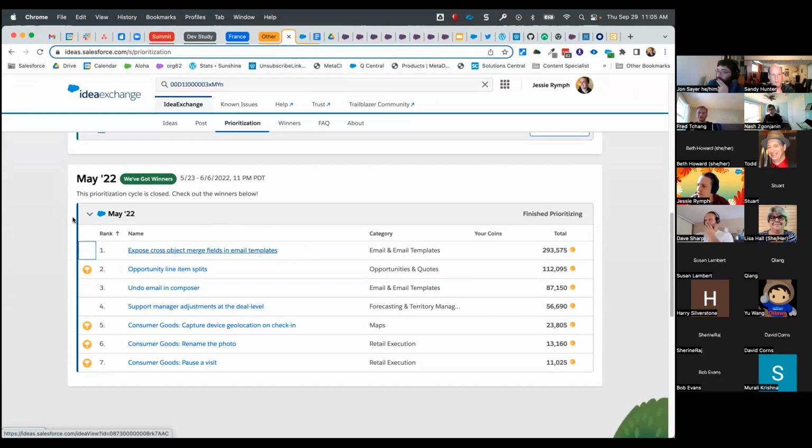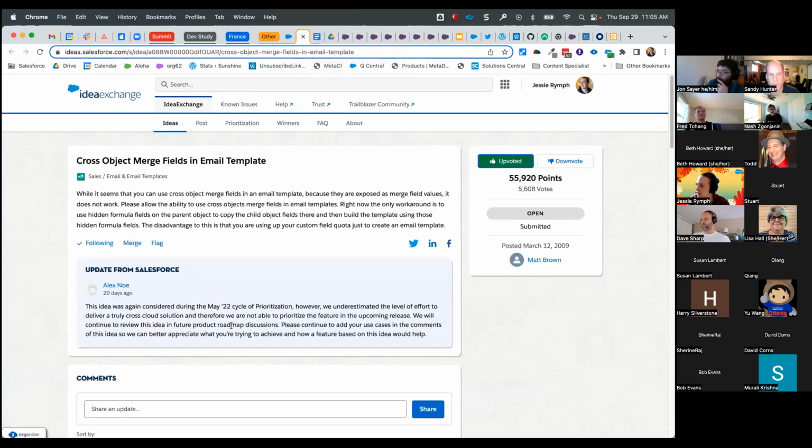So in this Idea Exchange, people are like, please give us this thing. And Salesforce was like, sorry, that thing is really hard to build, so we're not going to give that to you right now. People are very upset about this. It seems like you can use cross-object merged fields in email templates, but it doesn't really work. So I wanted to see exactly what that meant, but also look at what the capabilities are in Flow.